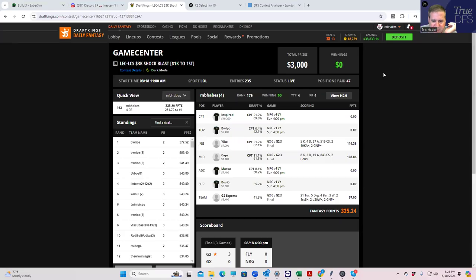Hey everybody, this is Sheets, and we're going to look at the LEC LCS slate kind of midway between the two series. You had GX versus G2 earlier today, and then you have FlyQuest versus NRG coming up. So I want to take a look at the main GPP here and see what it looks like.